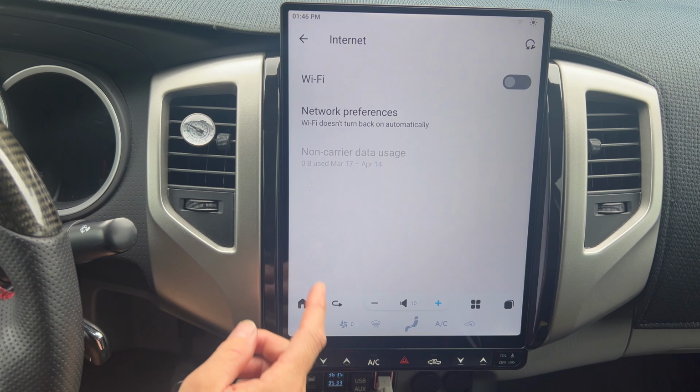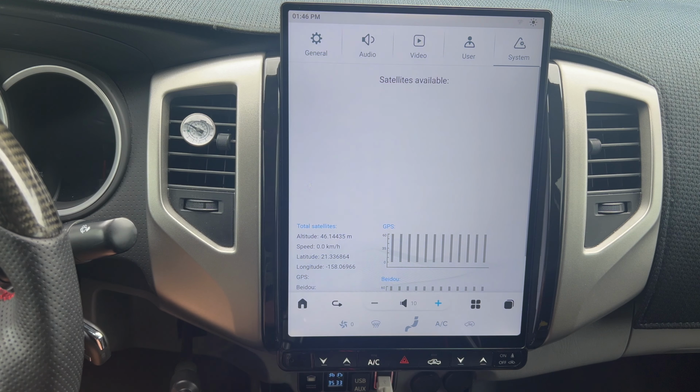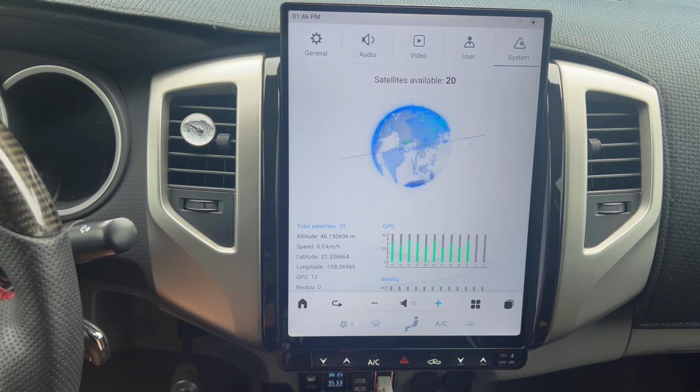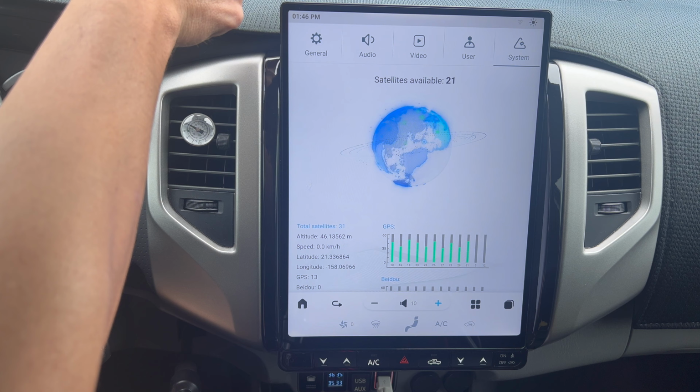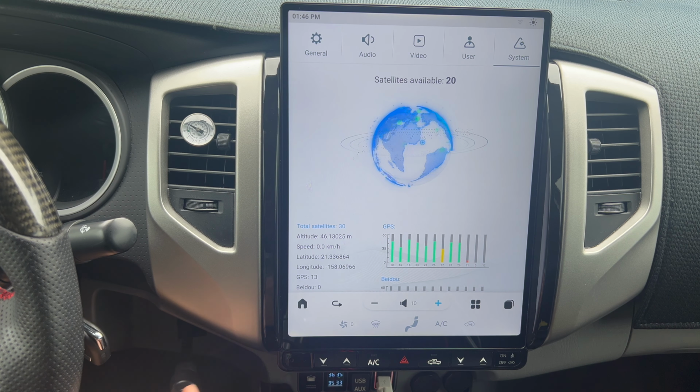Network, it'll just take you to your Wi-Fi where you can turn it on. GPS, this will test your GPS signal. I am using the GPS antenna they have. I just have it right under my dash. It's stuck to the bar that's in there and it works great. Have no issues with it.